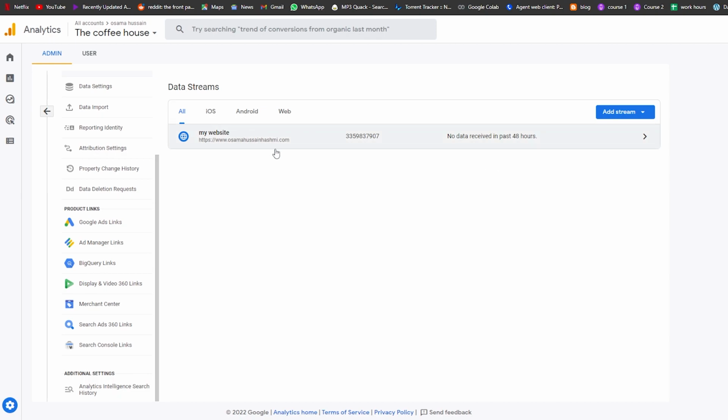As you can see, this is the website. It says no data received in the past 48 hours. Basically over here, once you generate some conversions and some traffic to your website, then it will give you all of the data that you would need: all the traffic, how many people come in per day, how many buy stuff, check out, and stuff like that. Basically everything that you will need will be shown over here.